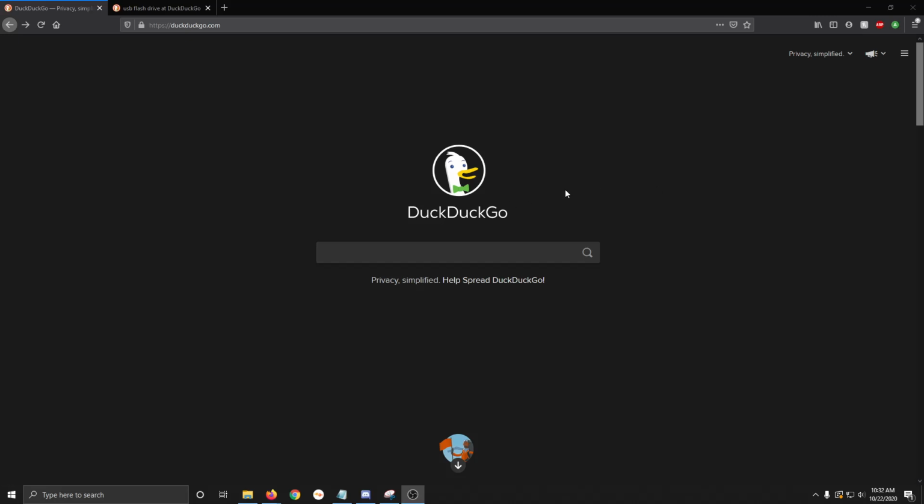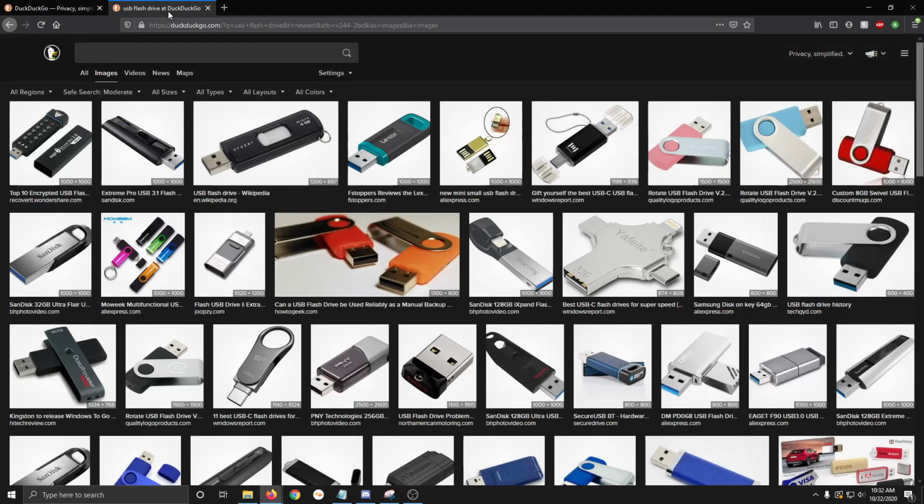Hello everyone, I've decided to make a video on how to make a bootable Windows 10 installer on a USB flash drive. There's two things you're going to need. Number one is a working computer, and the second is at least an 8 gigabyte USB drive. Once you have those two things, you are going to be good to go.